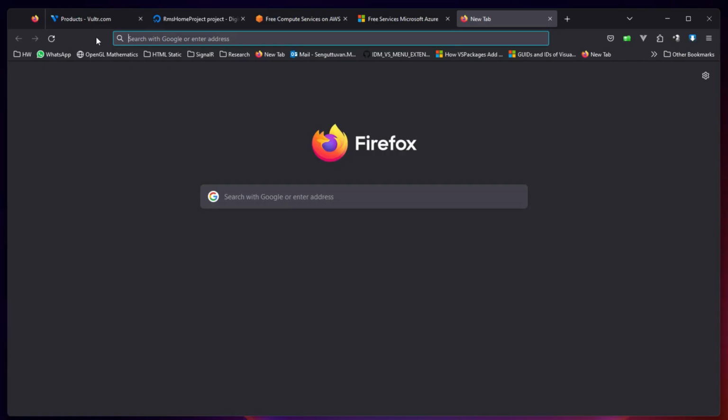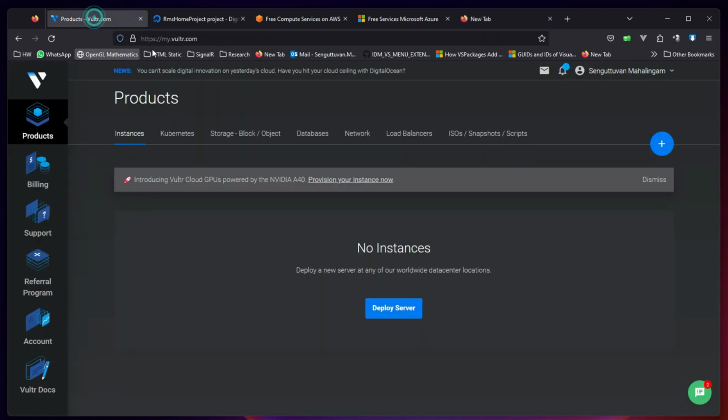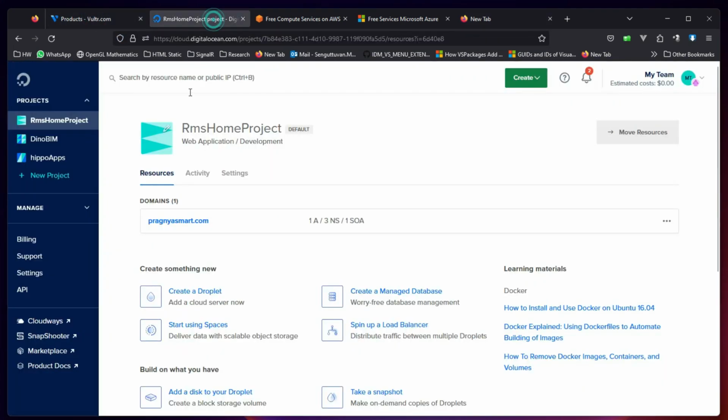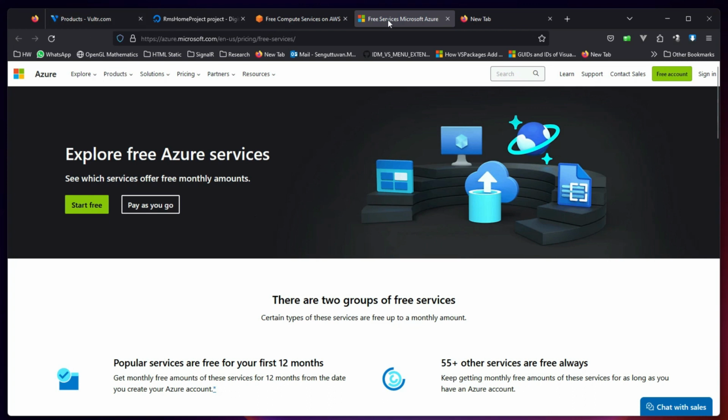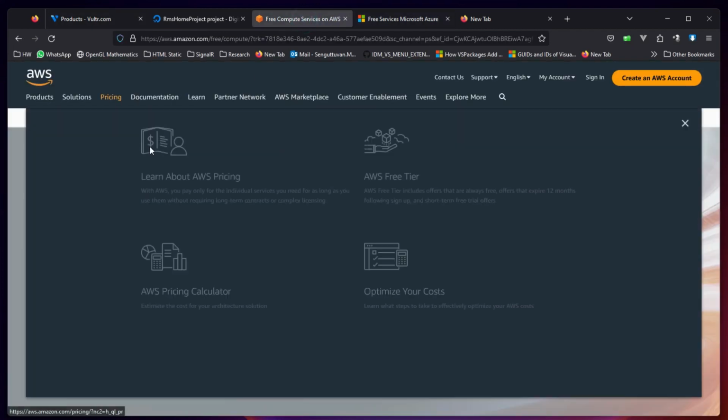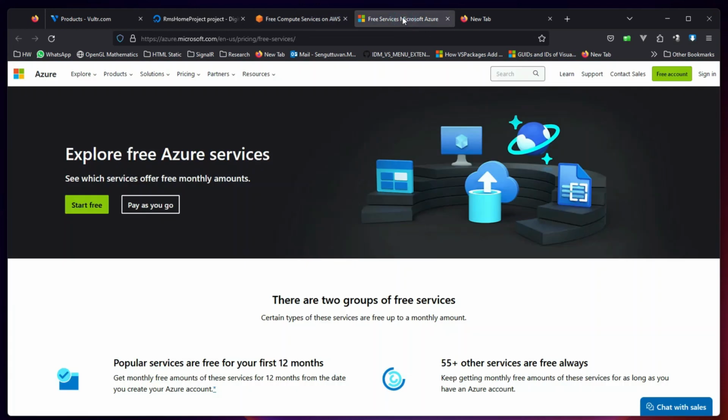I will open up my browser. I have chosen four. One is Vultr, then the other is DigitalOcean, then I have AWS and Azure. I have used all four of them for different clients of mine, and I also have experience setting up all four of them. I need to show you what AWS and Azure provide.